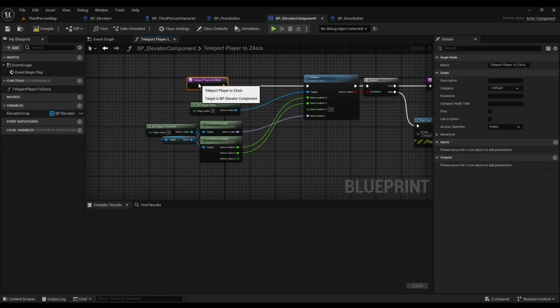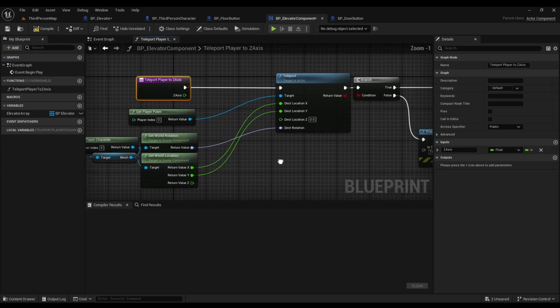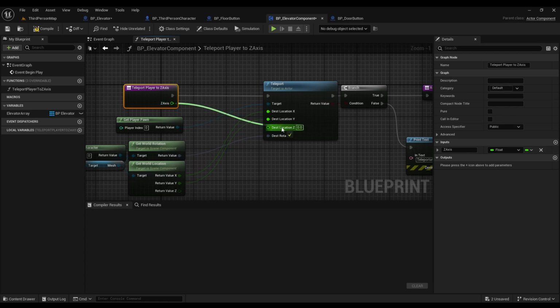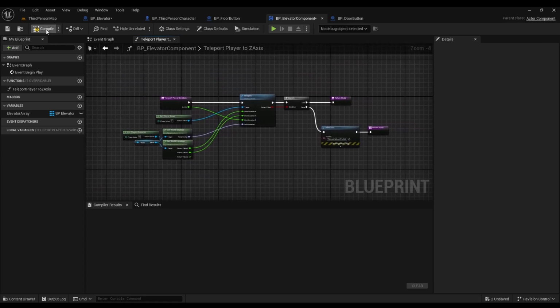Now we need a z-axis to plug into here. So what we're going to do is click into here and add an input. I'm going to call it z-axis. We're going to make it a float. We're going to plug it into our destination location Z, compile and save.